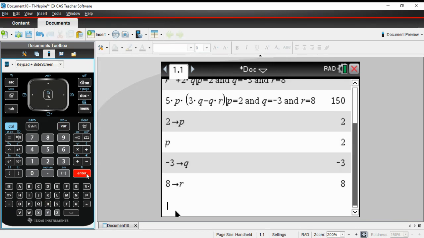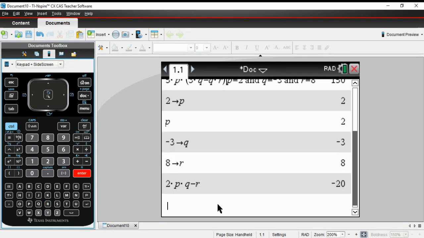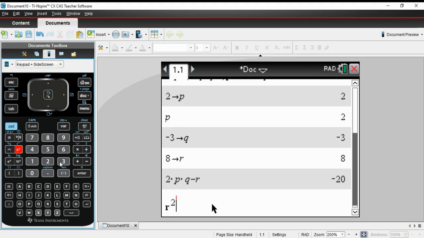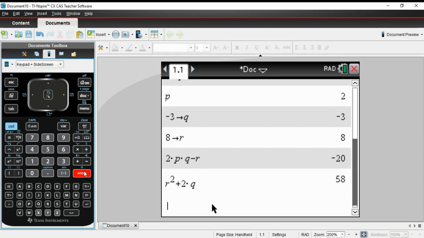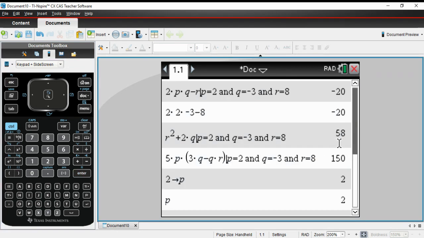Now, if I wanted to type in my first expression, I would put 2 times p times q subtract r. As you can see down the bottom here, they're in bold, but that's just to indicate that they've been allocated values. I hit enter. My second expression is r squared plus 2q. Gives me 58. I'm going to scroll back up here if I can figure this out. There we go. And this gave me 58 before as well.